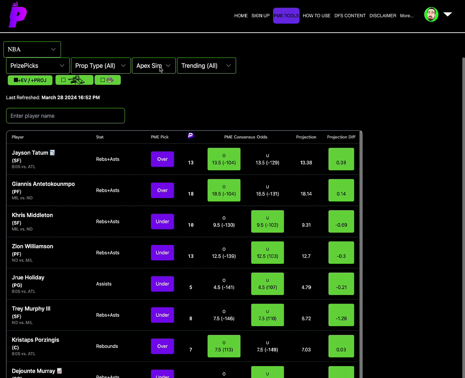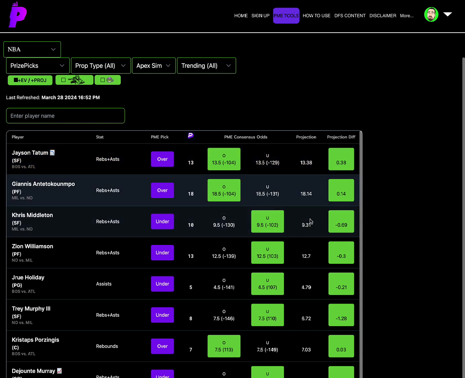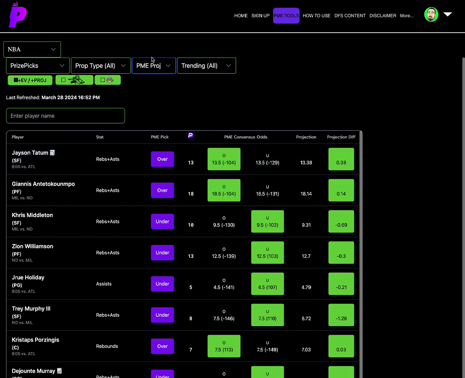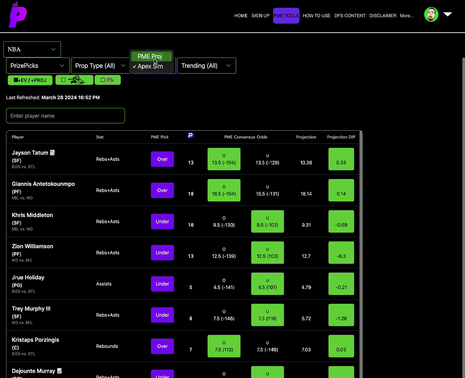When you click Apex Sim, that is our simulation name. It will show you the simulation. It'll change these projections here to Apex Sim projections, okay? I like to use Apex Sim as just another thing to kind of verify my play that I already like with PME projections. But you can do anything that you want.